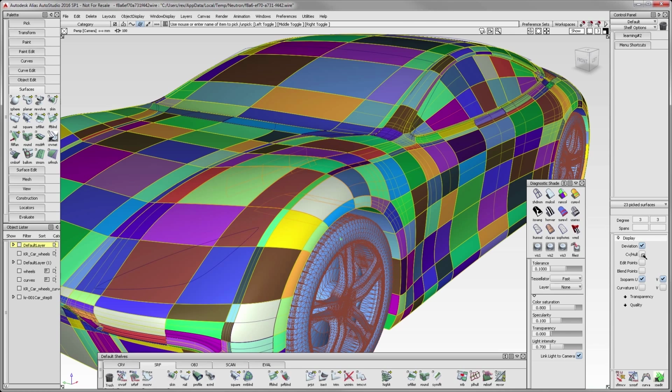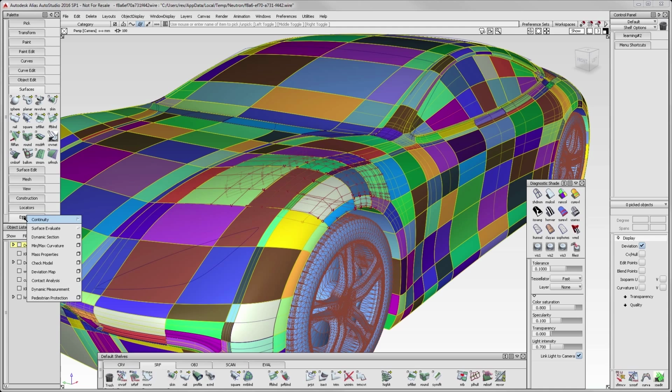By highlighting the surface patches, you should see a few things. One is that every T-spline element is now an Alias surface. Each surface is selectable and modifiable. The surfaces have continuity, and there are way too many patches.